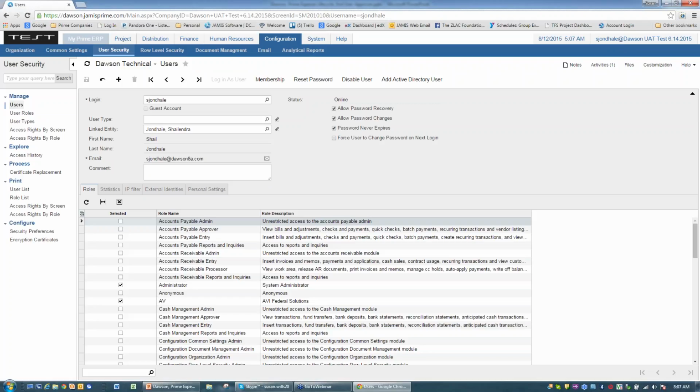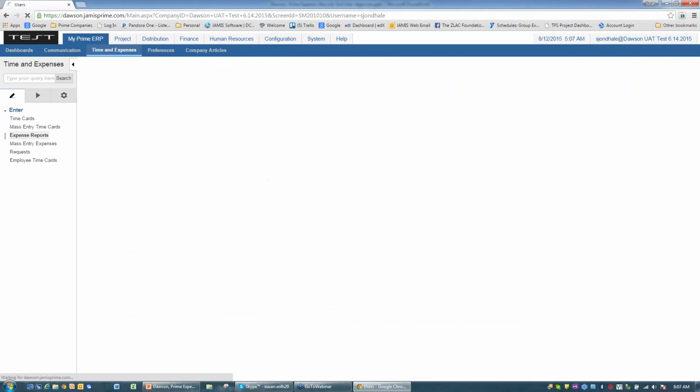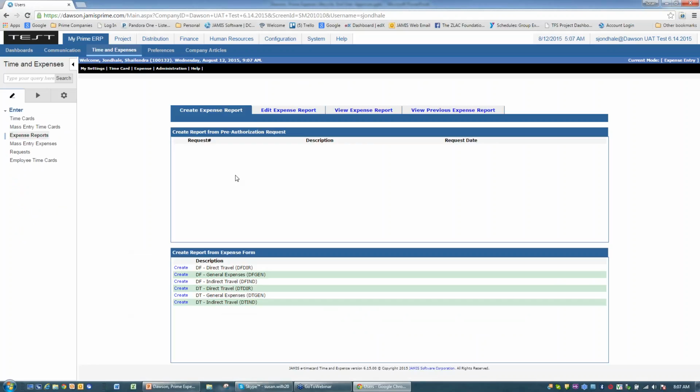So I'm going to go over to my Prime ERP. I'm going to go to Time and Expense. I am going to go down to Expense Report, and it's going to bring me to the screen that I showed on the presentation where I get to choose which expense reports I'm going to use. I'm actually going to do 2 expense forms today because I understand that the lion's share of you all get reimbursement for wellness. So let's do that first.